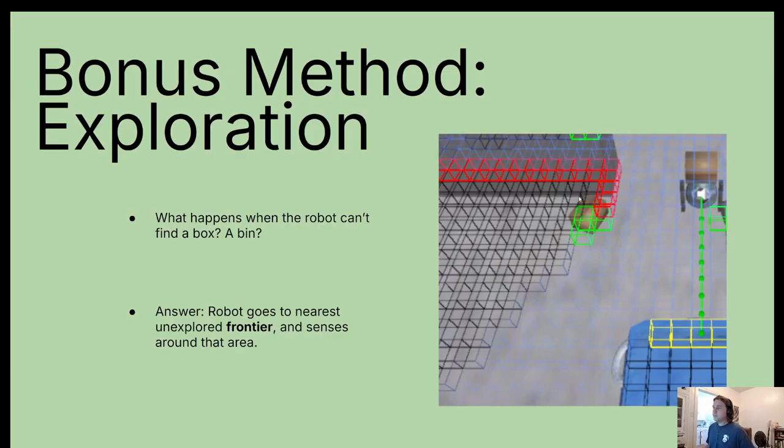We also have this method, exploration. So I had to think about what the robot does when it can't find a box, because in this environment, as you'll see in the demo, there are walls and things where you can't see the entire room just by spinning around and looking.